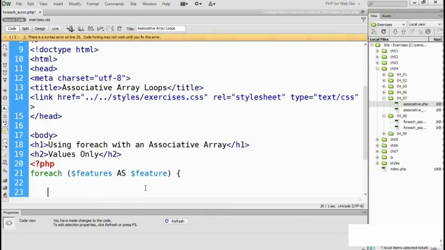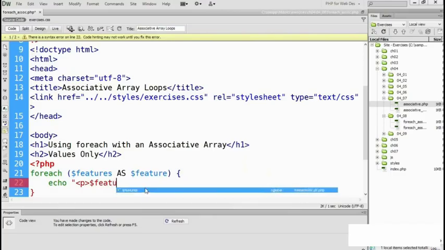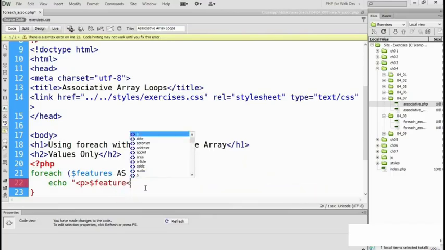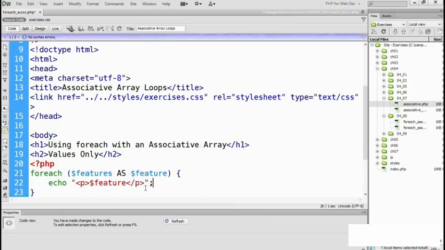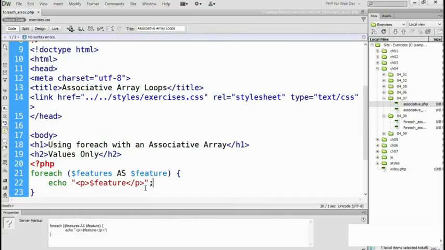And then the loop itself goes inside a pair of curly braces. And inside the loop, we want to use echo to display the value. I'm going to use a double-quoted string. We need p tags at the beginning and end of each line, so it'll be open p tag, then $feature. Because we're using a double-quoted string, that value will be displayed. Then a closing p tag, closing double quote, and a semicolon. There we are. Let's save that page and view the result in a browser.